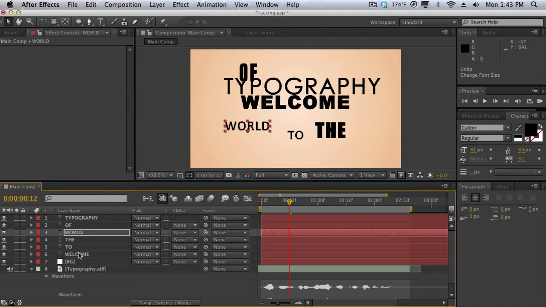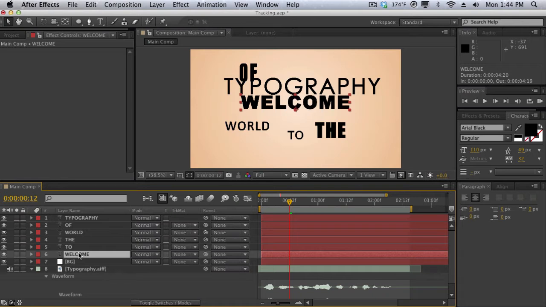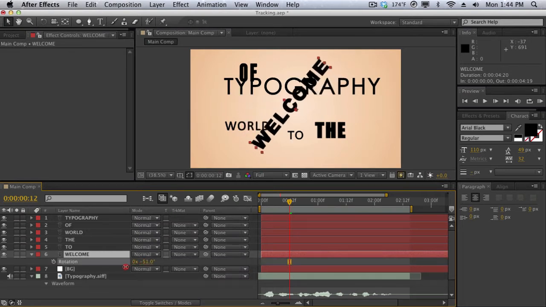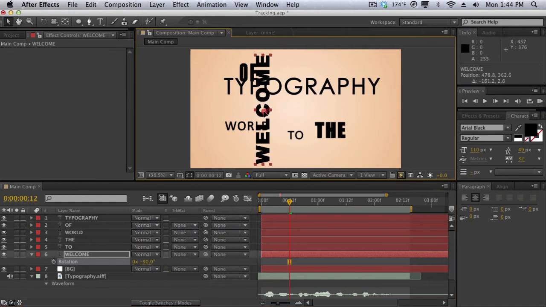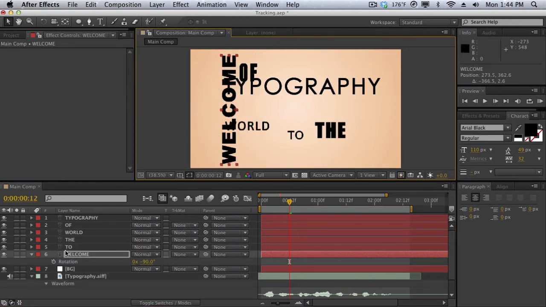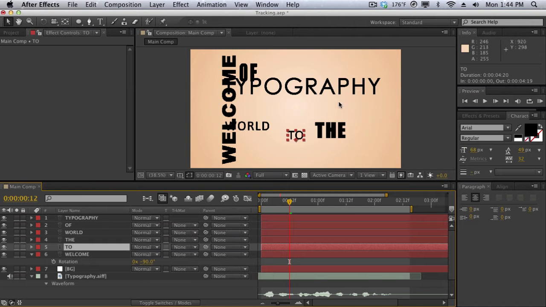So now that all of our text layers here have different type properties, different font families, different sizes, we're ready to reorganize our text so that they're in a more interesting position for animation. So I'm going to rotate this text here to the side just so we have some variation. I'll set this one to welcome, and then we'll set "welcome to" over here.